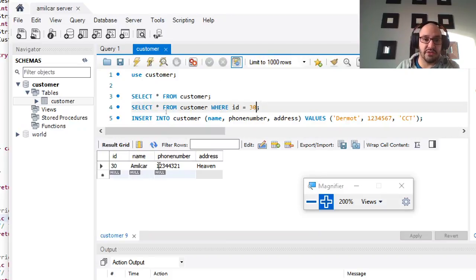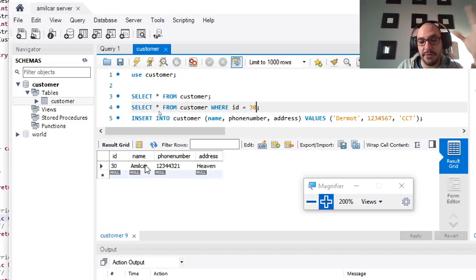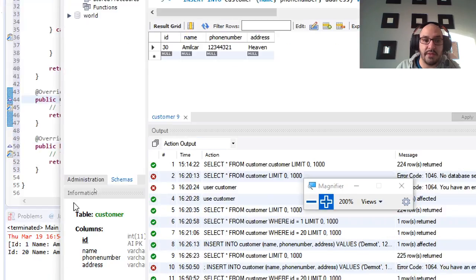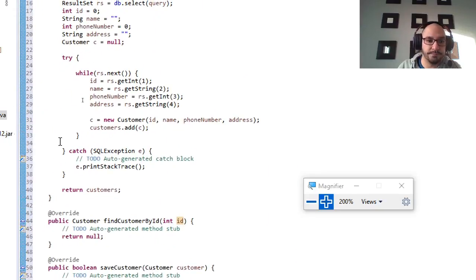So there it is. Now it happens to be getting the same value because I have the same entry several times, but notice that the ID is different. So that means that the query is working correctly. So I'm just going to extract that, copy that, and that is the query that I'm going to use in the next part of code.